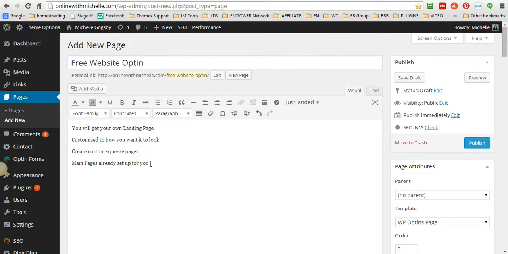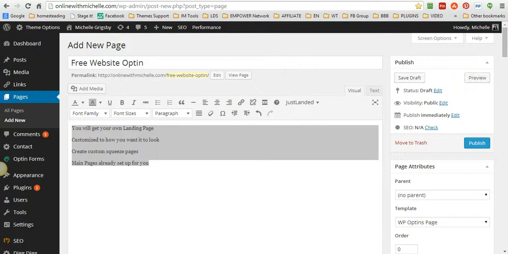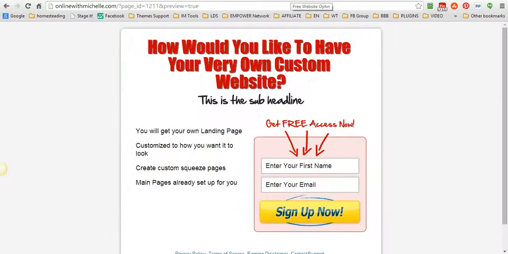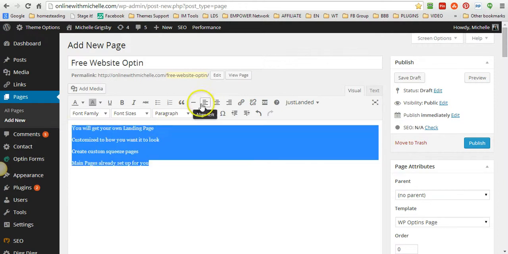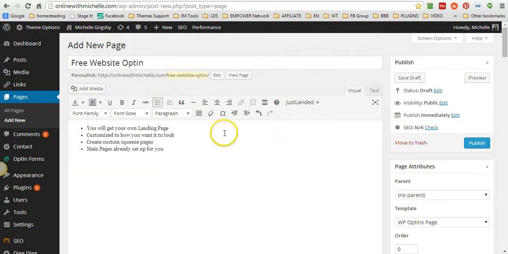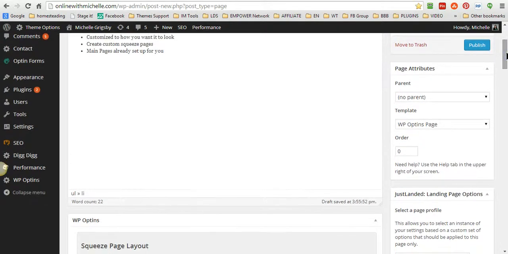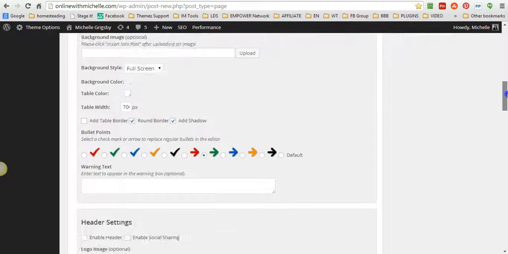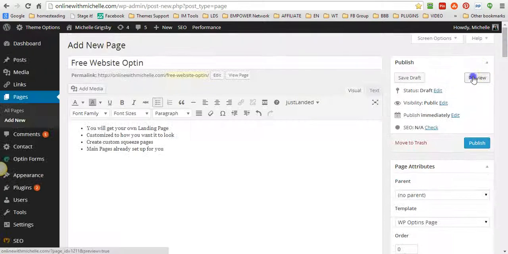All right, so right now I've got this. Let's see what it looks like whenever I just type that. All right, that doesn't look very good, but what you want to do is make those bullet points. This is really cool if you don't have a video, because bullet points are powerful. And under page settings, you can go down here and do a check mark or an arrow. So I'm going to hit preview.